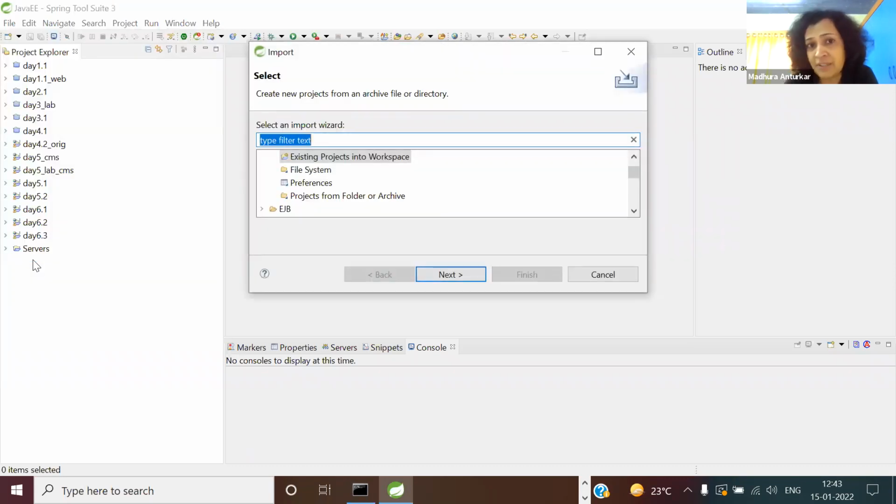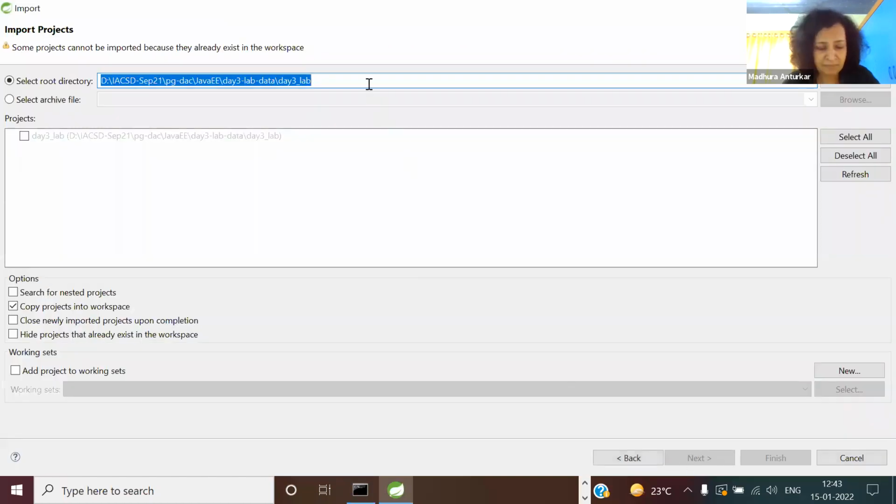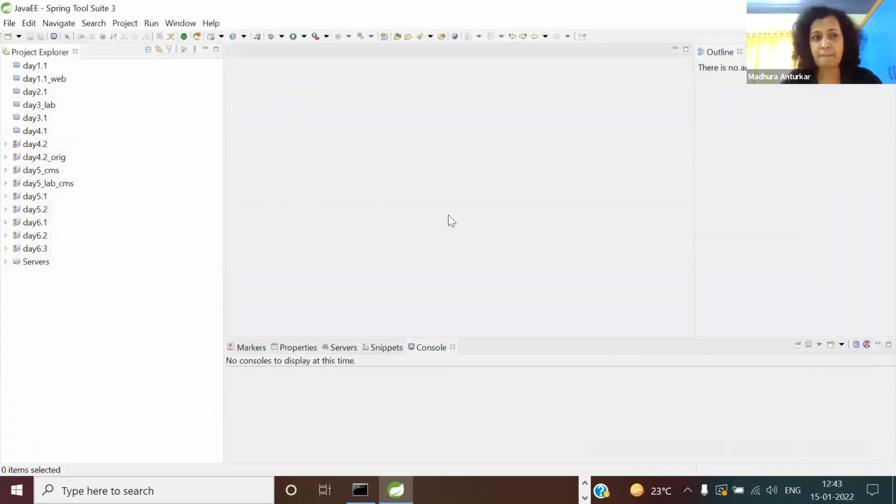I have not refactored it as per the latest versions. That's why I'm saying existing projects in the workspace, and all that is the same. And here, I'll offer you some troubleshooting tips. Don't worry. I just went to the folder and I can see D4.2. You can say copy projects into workspace. Nothing different here. We may have to follow some troubleshooting tips. We'll see. And simply say finish. So did your day 4.2 get imported with a red cross?